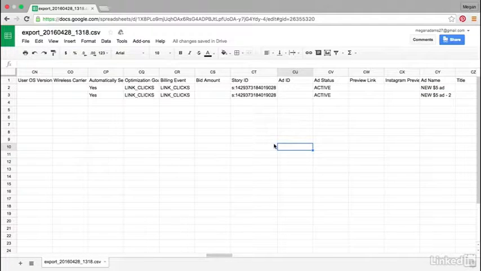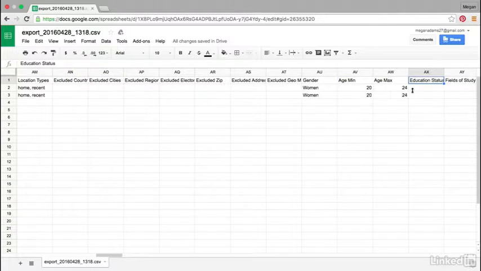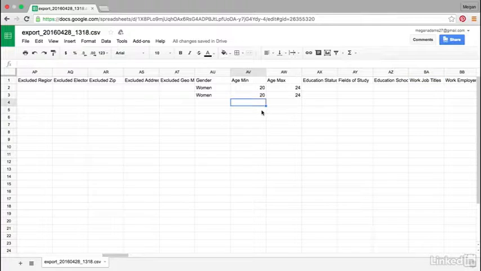Now once we've got our ad names and our campaign names configured, it's time to adjust our targeting. In this case, I'm adjusting the age, so I'm going to scroll until I notice the sections labeled Age Min and Age Max, as well as the section labeled Gender.